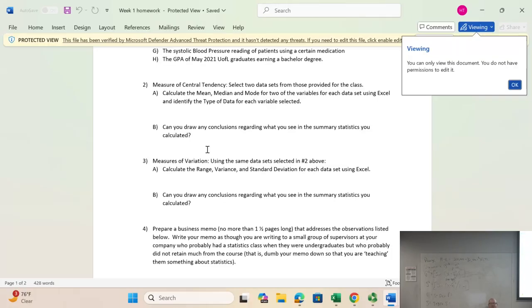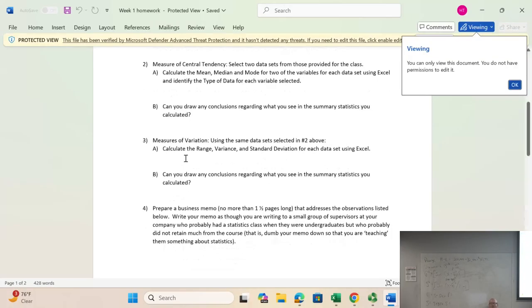Help me understand it. Question 3, using the same data sets and the same variables, calculate the range, the variance, and the standard deviation for each data set. So I want you to give me that information. You're dealing with samples here, so the summary statistics will work.